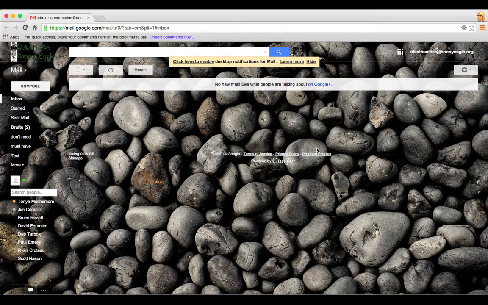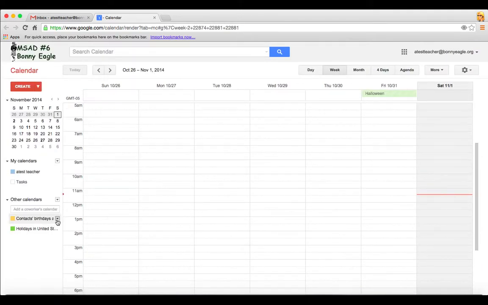Welcome to Google Calendar. To access your calendar, once you're in your inbox, you can click on the Apps button and then Calendar. It's going to bring up your personal calendar. Any calendars you create will be located under My Calendars on the left-hand side.